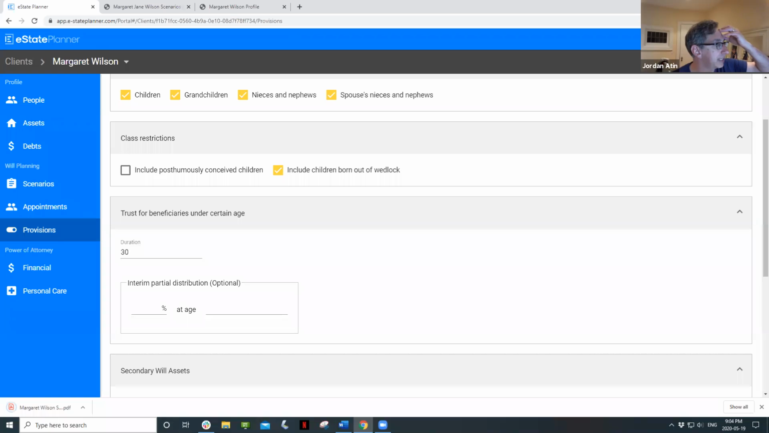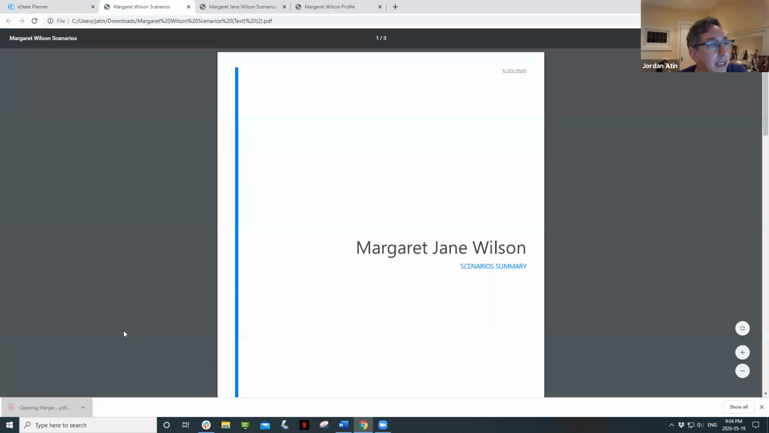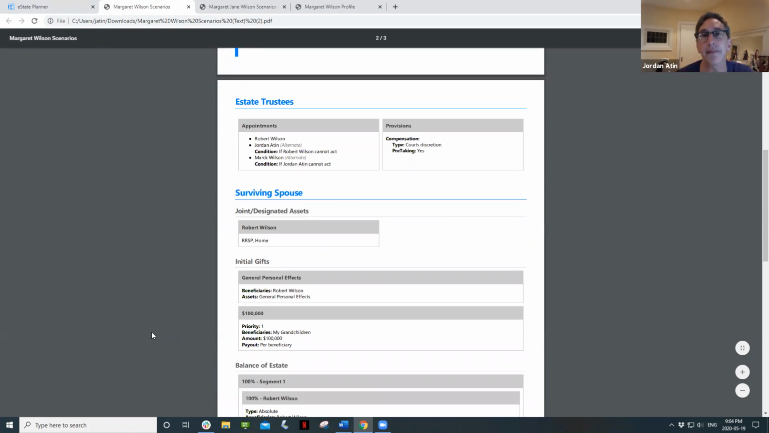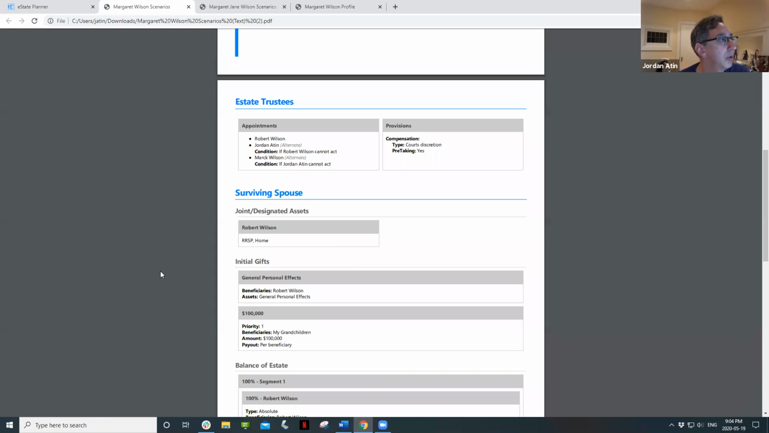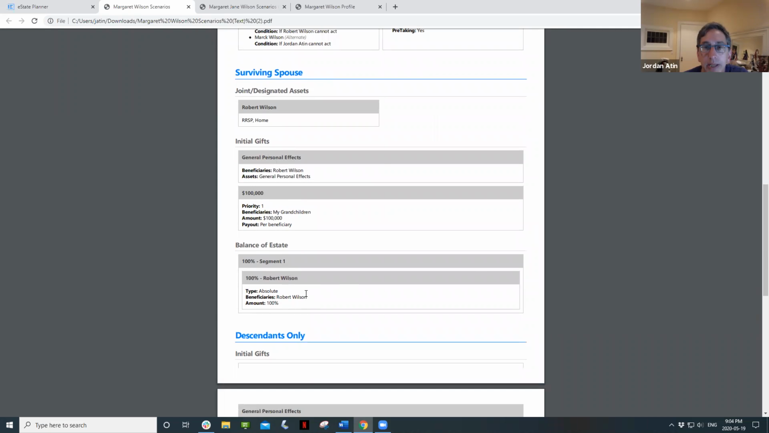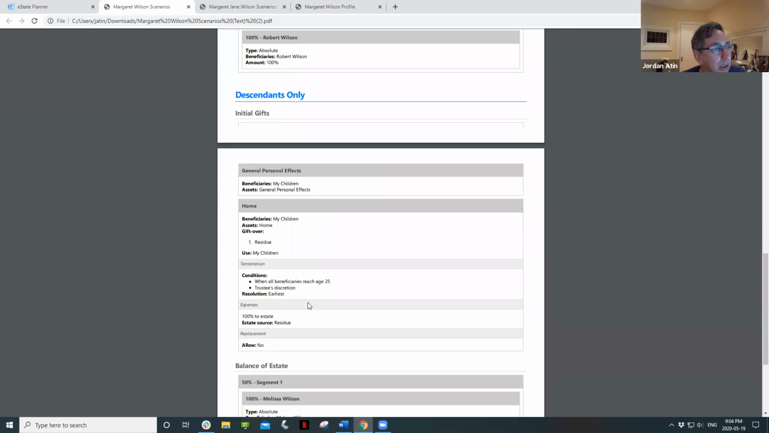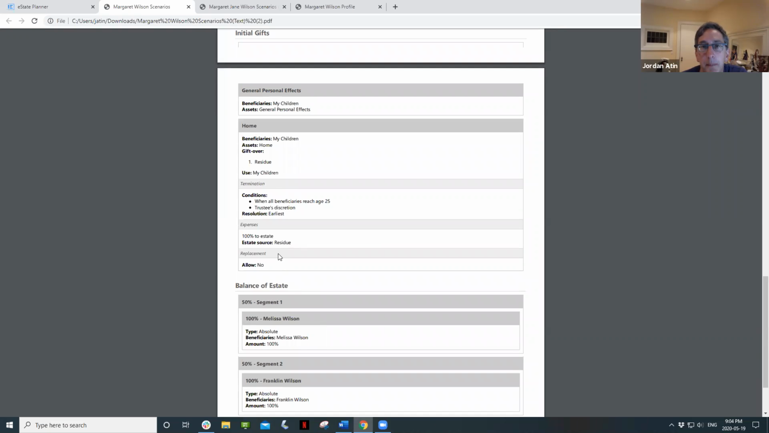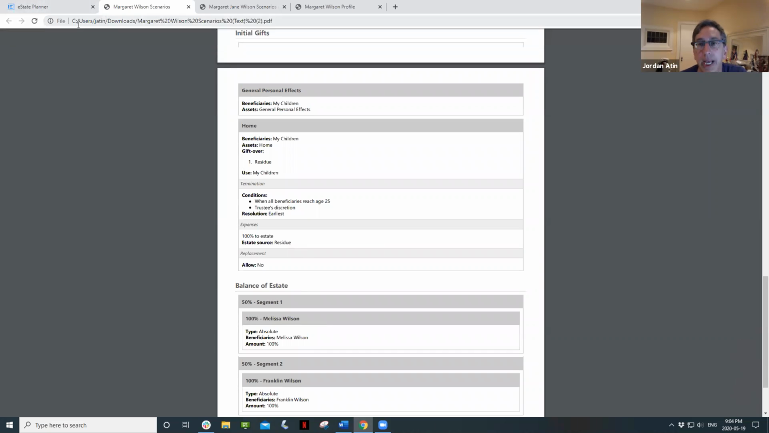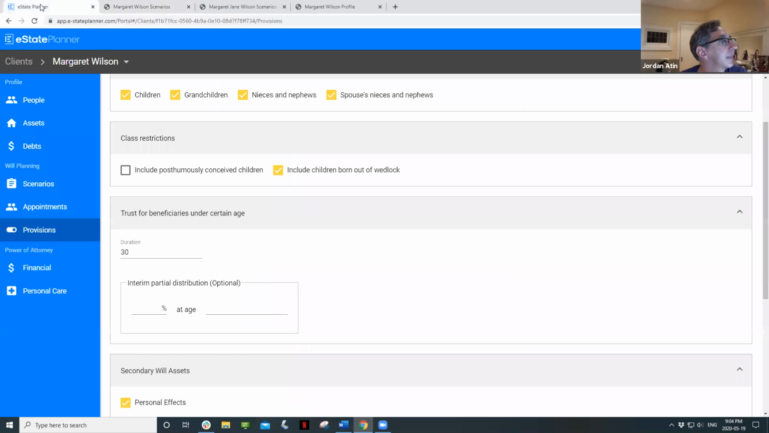The last summary, and you can play around with this and try them out, is a text summary. This is great for the client, so they can see the details of every gift in a summary form: who the estate trustees are, what joint and designated gifts are going, what initial gifts are happening, what's going on with the residue. So this has every particular gift and every condition and provision of every gift. So I say to them, here's a summary of what your will is going to say. So those are the summaries.